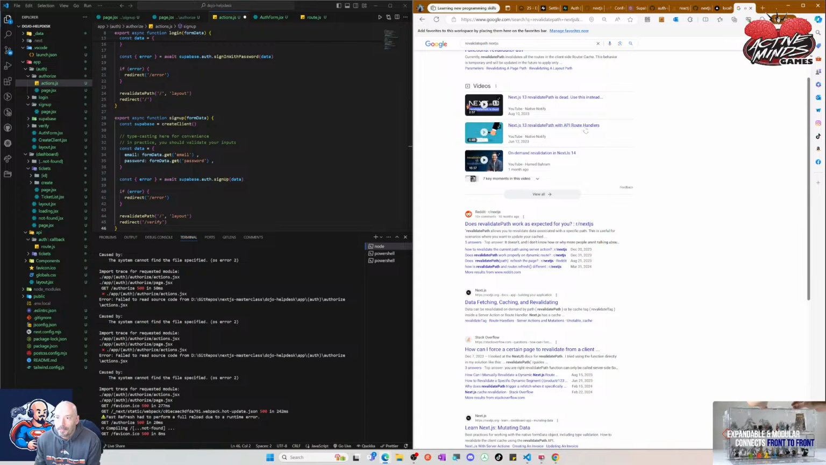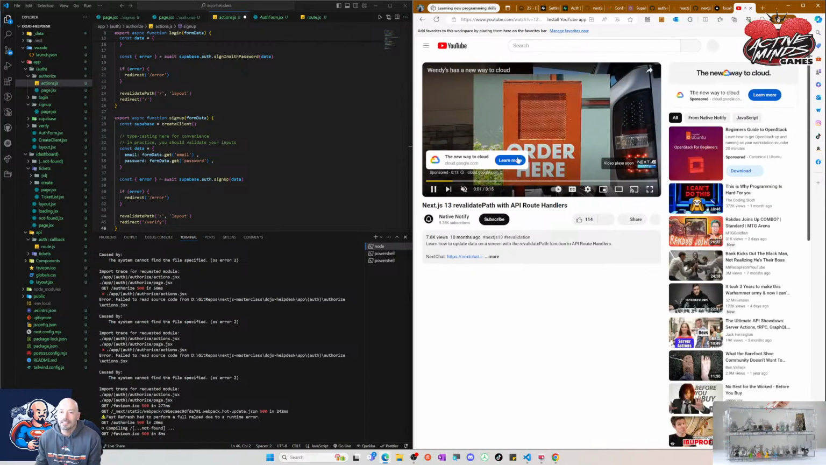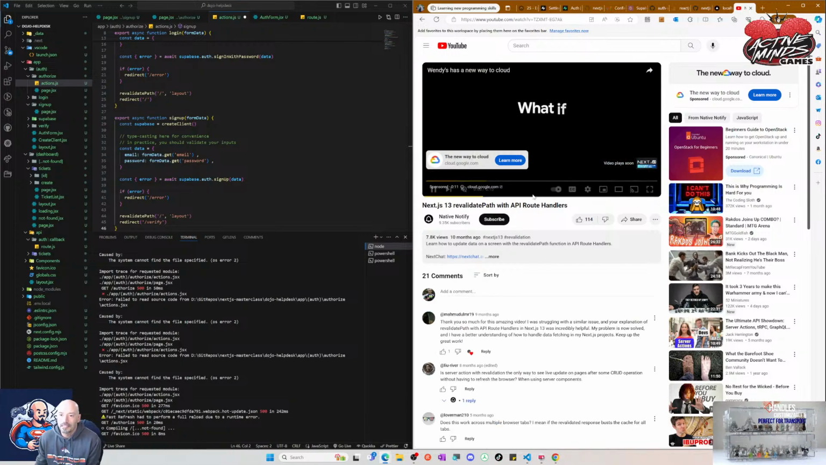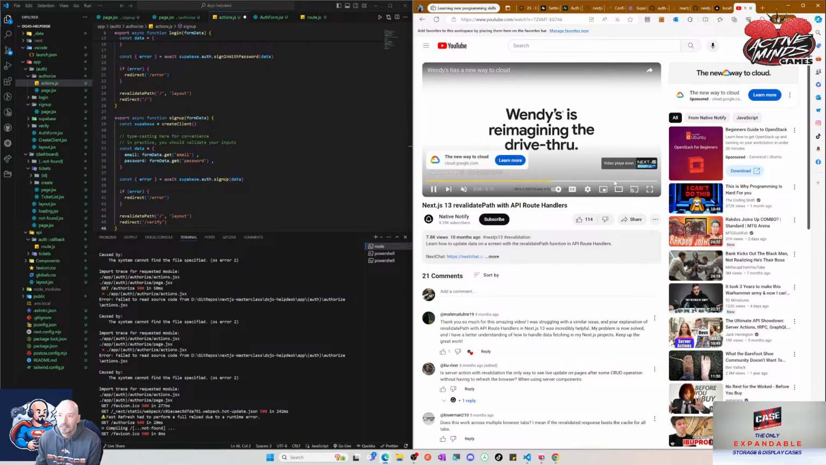Revalidate path on API route handlers. I guess I can go look at what these guys say. This is actually a native notify. This is not the same Next.js, by the way. This is Next.js 13. My code is Next.js 14.